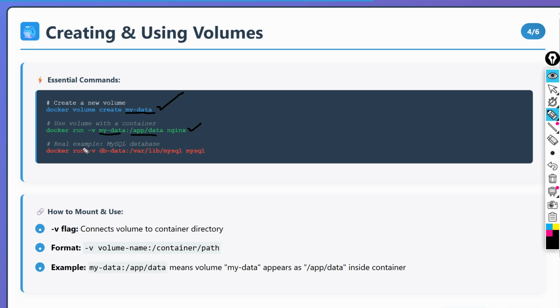This is a real example where a MySQL database is used. Here you use docker run -v. Whenever you are using volumes, you need to use this -v flag, and then the volume. Here db-data is the Docker volume, and this is the path, /var/lib/mysql, the path inside the container, and mysql is the image name.